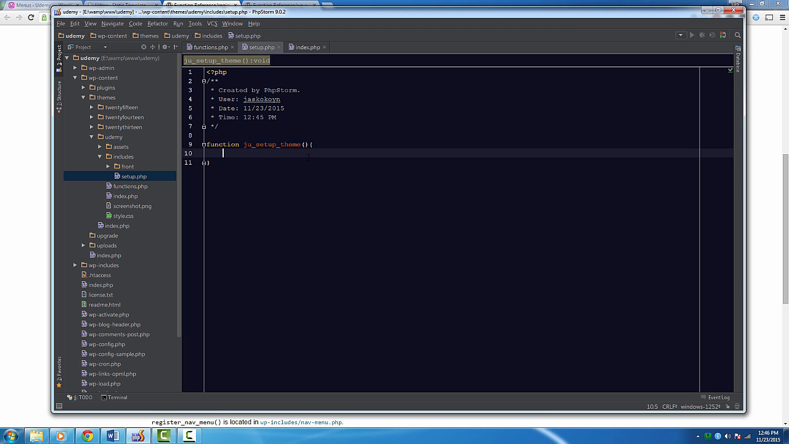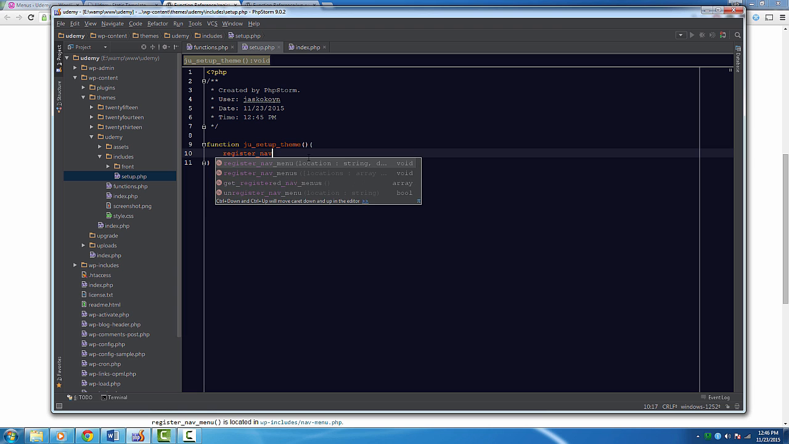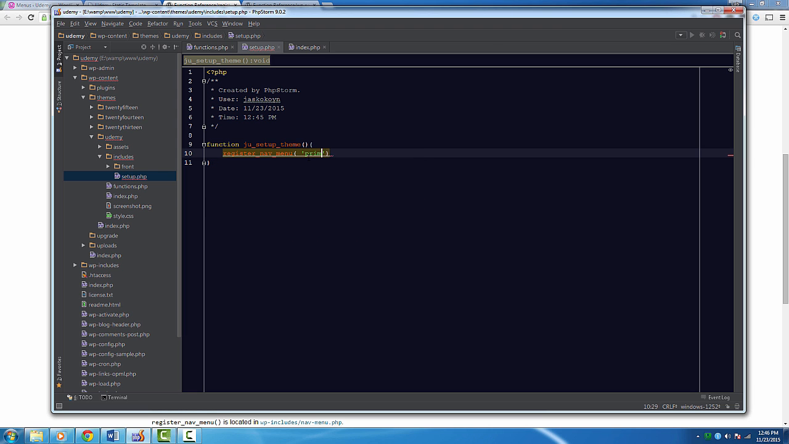Alright, now we can register a menu. Let's call the register_nav_menu function and pass in a location and a description. I'm going to call this menu primary and give it a simple description of "Primary Menu". Before I continue, I'm going to wrap my description in a function that doesn't really have a proper name, but it's called by typing two underscores.